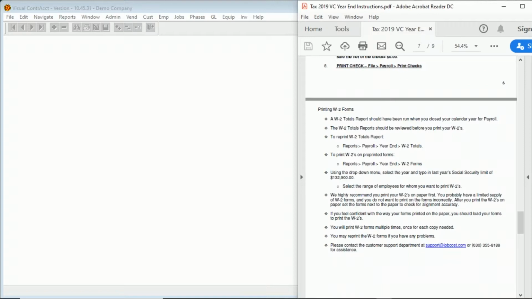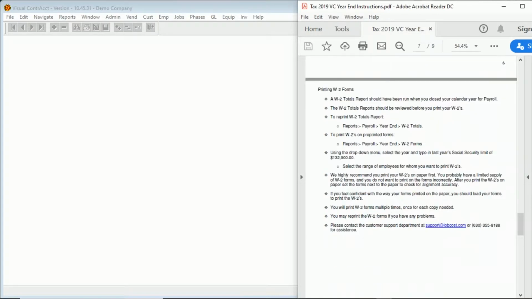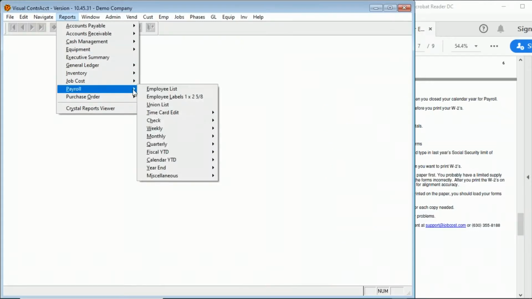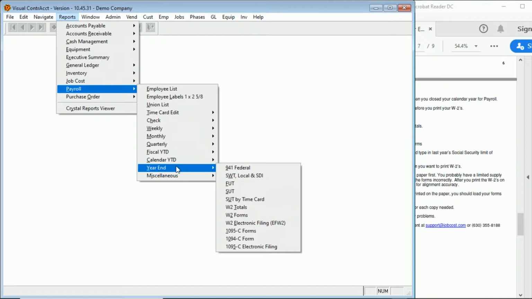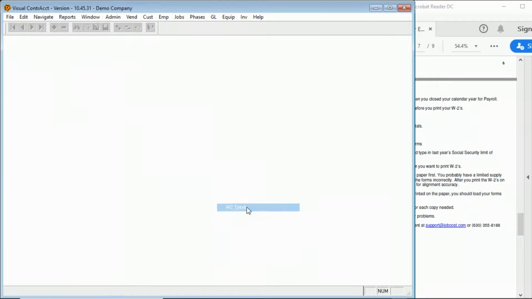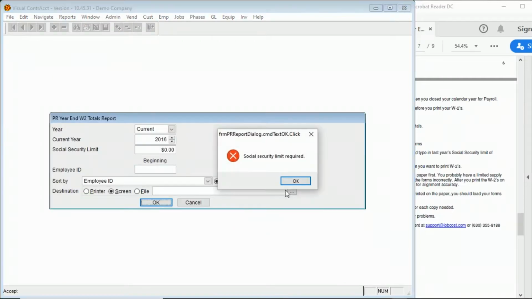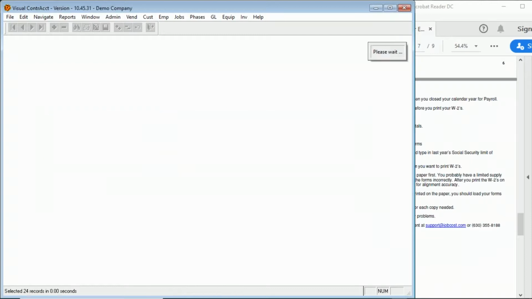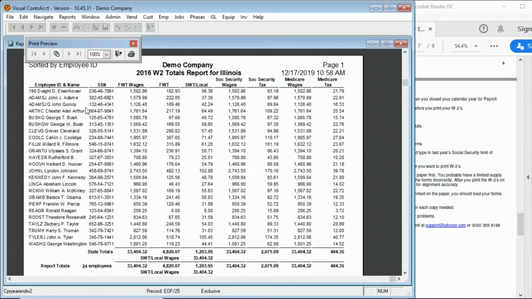So when you print the W-2s, you do not have to print them right away. You should print a W-2 totals report and double check that those federal withholding tax amounts and state withholding tax amounts all equal. So that was under year end and W-2 totals. And these should be just one line per employee. If you have a line that says SWT local wages and you do not work in multiple states, then there's something wrong with the wages for that employee. And it needs to be checked out before you can close the year.